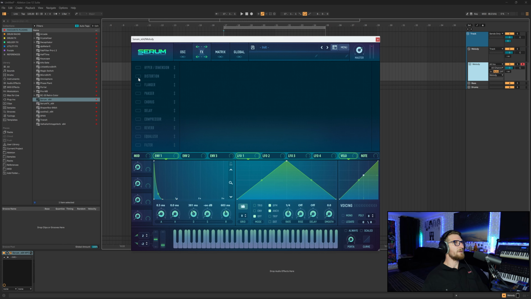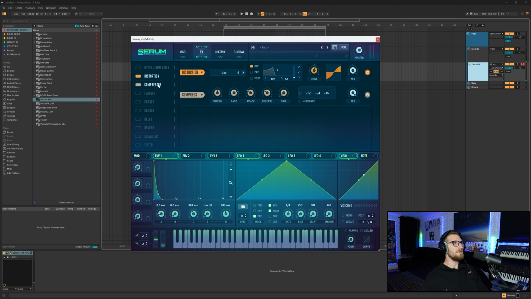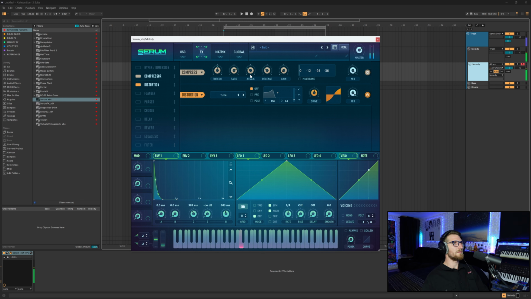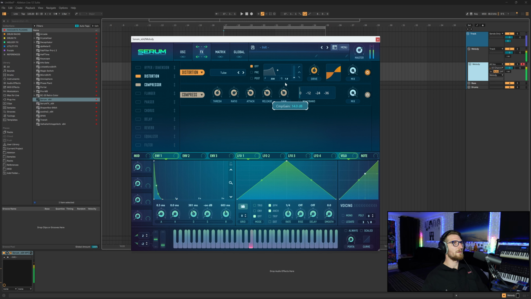What if we drive it? Give it lots of drive. Let's give it a bit of compression too. So let's bring it up after. With a little bit less drive. There we go.